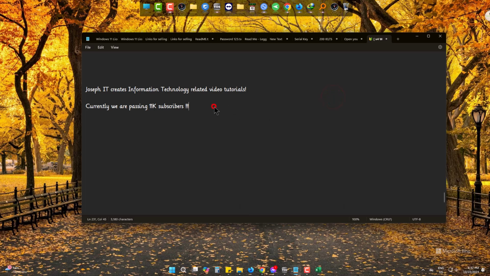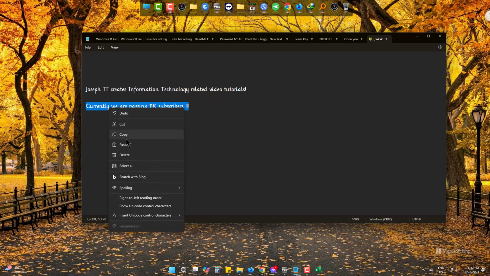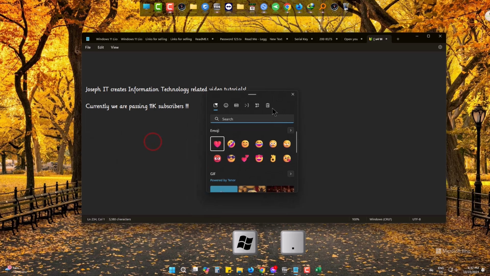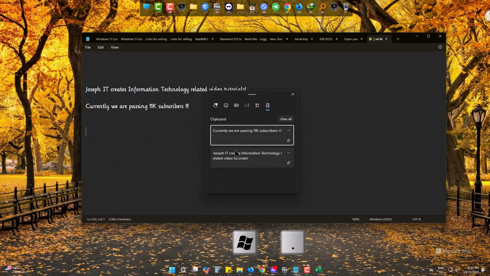Now again copying another line. And checking if it's there or not. Yes, the lines are there.